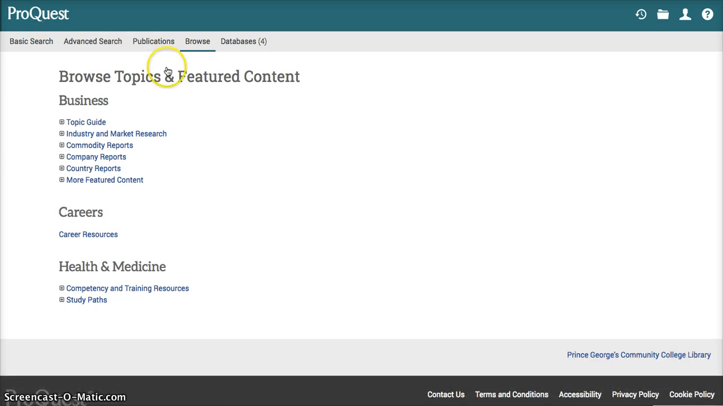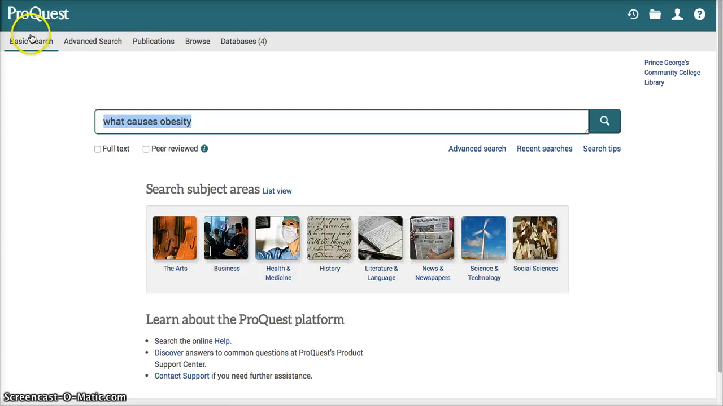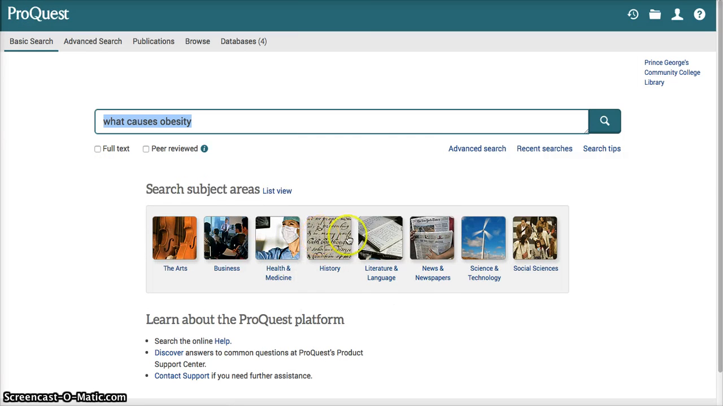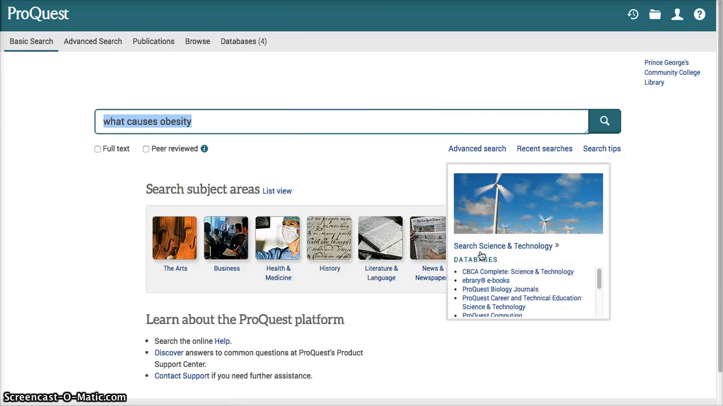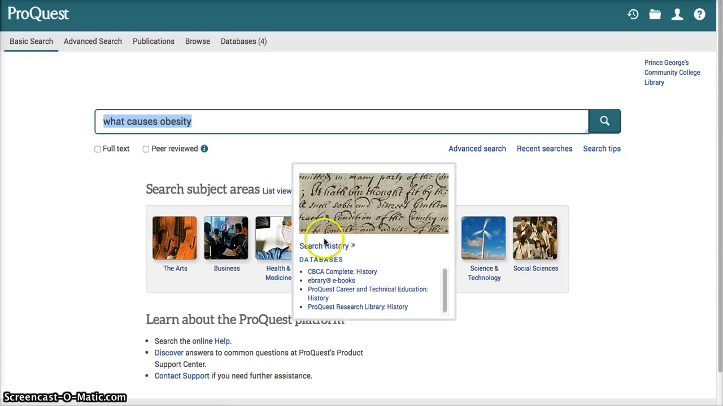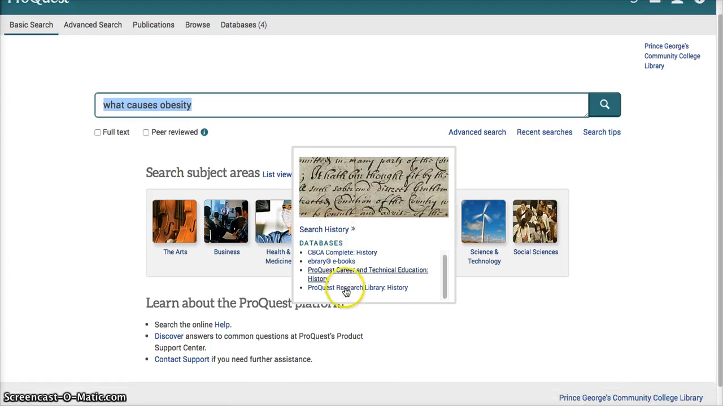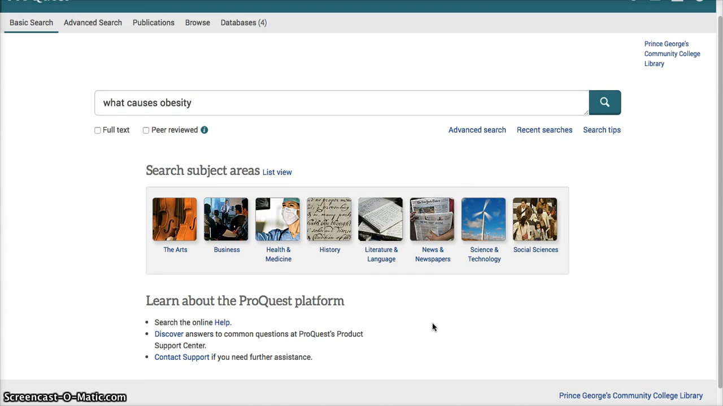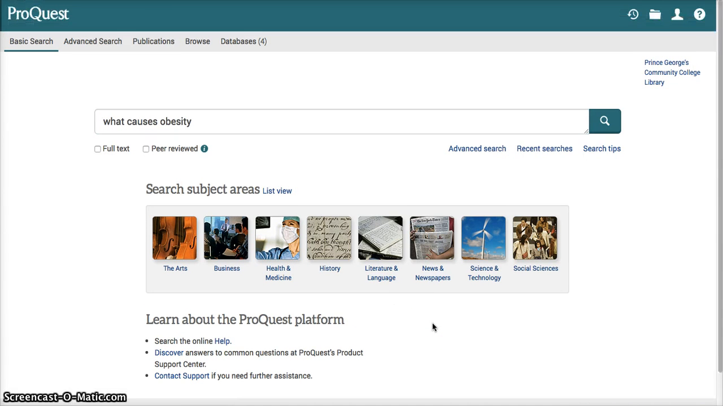If we go back to the home bar of ProQuest, what you'll see is that it has these subject areas that also can help you search more efficiently. For instance, if you're doing a paper for a history class, it might be a good idea to use the history search because it's going to limit your search to specific history databases that are within ProQuest. If you're having trouble finding too much, again, the more that you can narrow things down, the better.